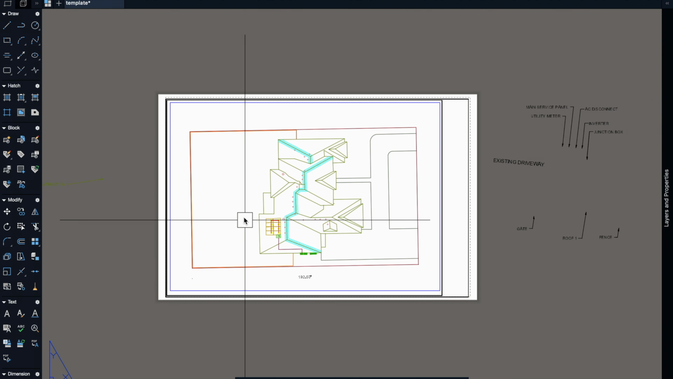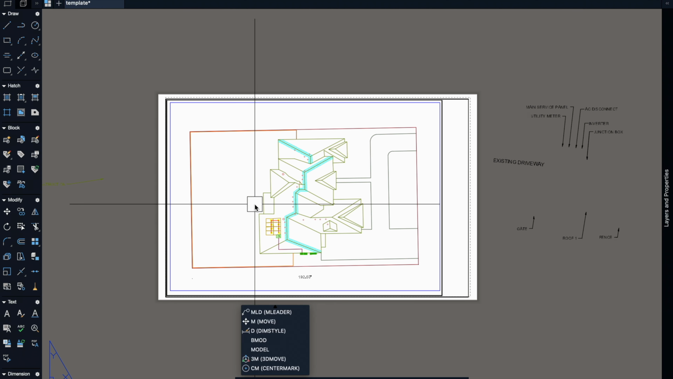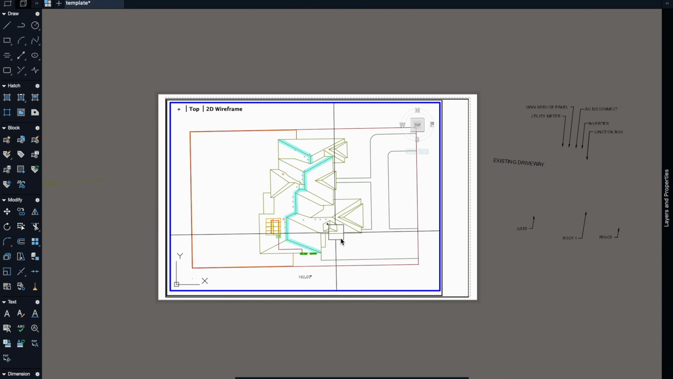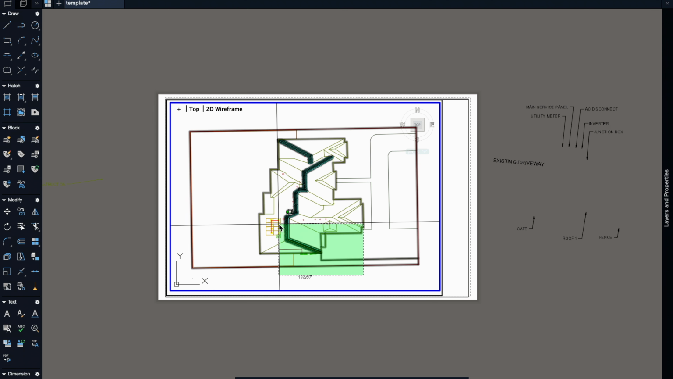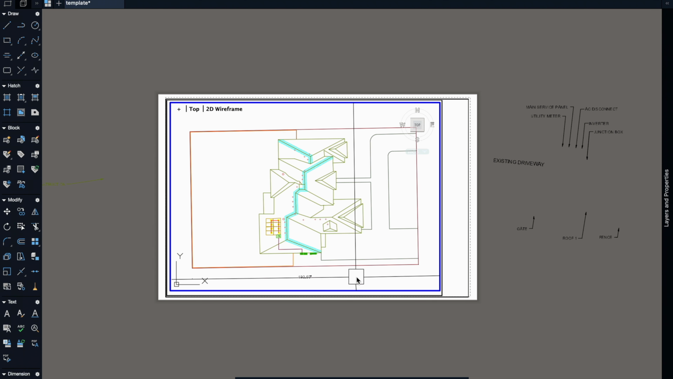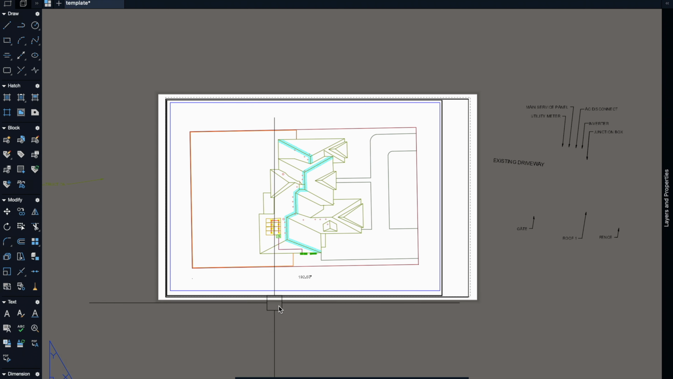And the second option is there is one command which is MS, model space. Enter. Now as you can see, it gets inside the viewport like this. Now I can select, and PS is for paper space. Now I'm outside the viewport.